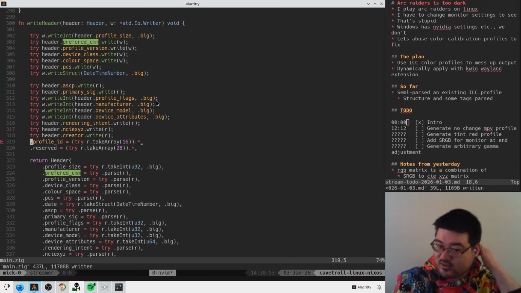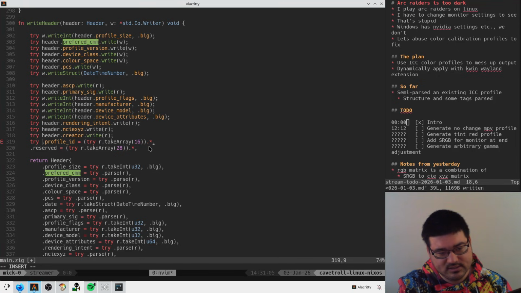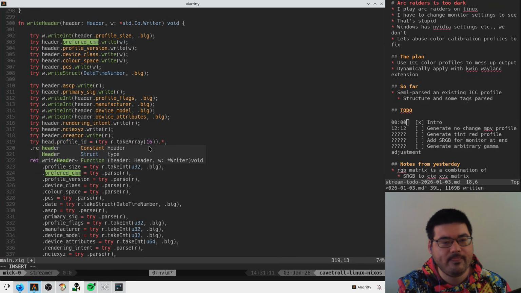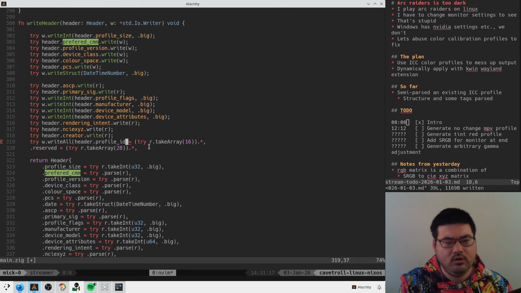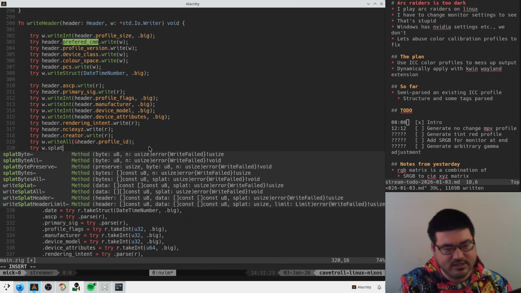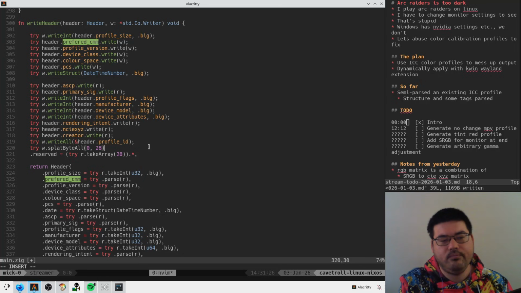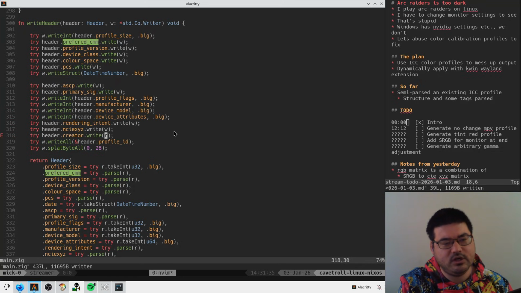And so I guess it's likely that this profile ID, we haven't parsed these yet. And reserved, I think, is just 0. So I guess we'll figure it out. So profile ID here is, I think this is just for display. Not sure. So this is w write all. And then I think the reserved is a little w splat zeros. Okay, cool. Okay, that looks close. Rendering intent does not have a write function on it yet.